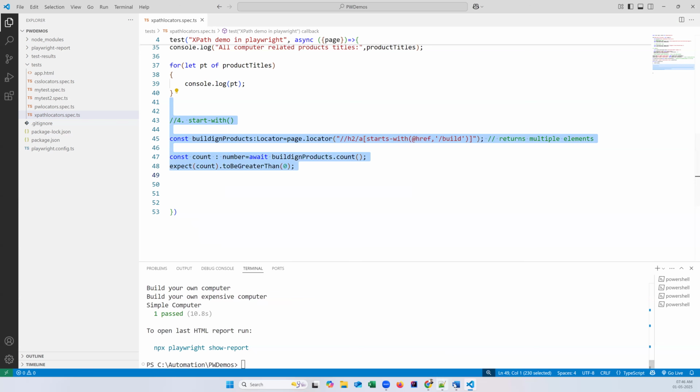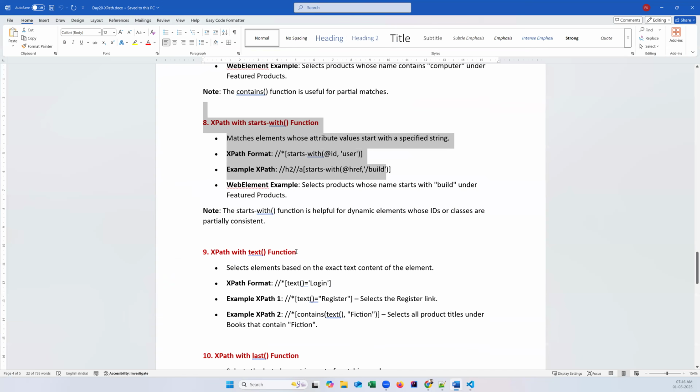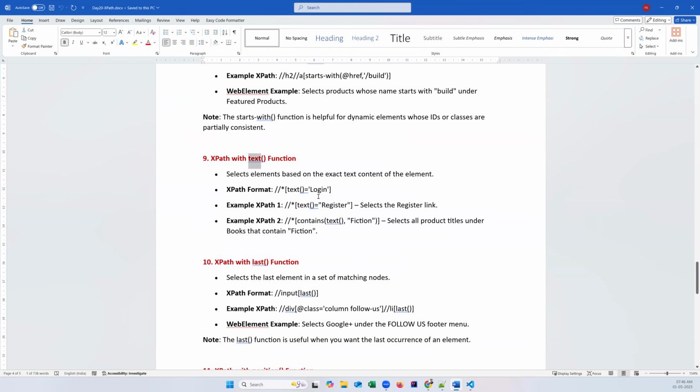And there is another method called the text function. So we can use this combination whenever you want to locate any text kind of content, labels or headings. Such type of things you can use the text method. Very simple syntax.